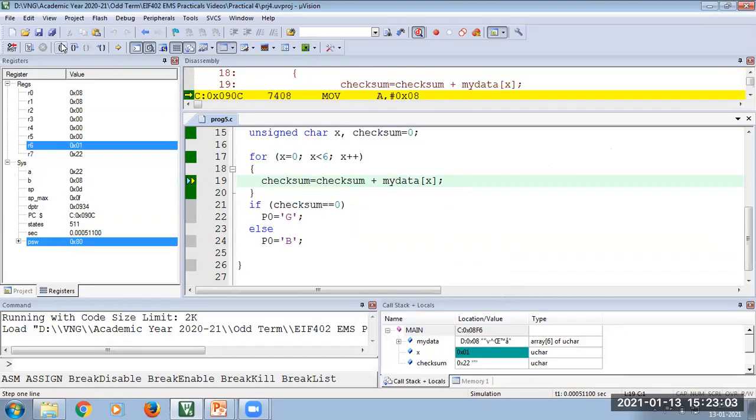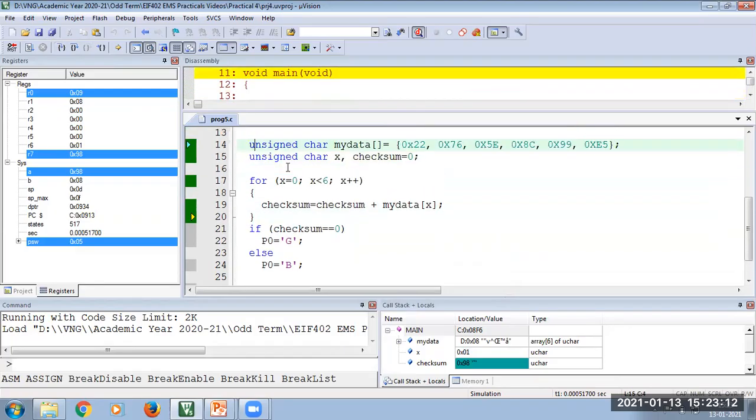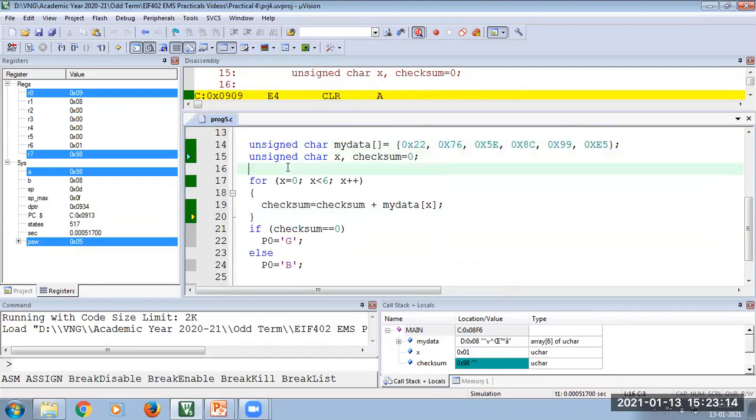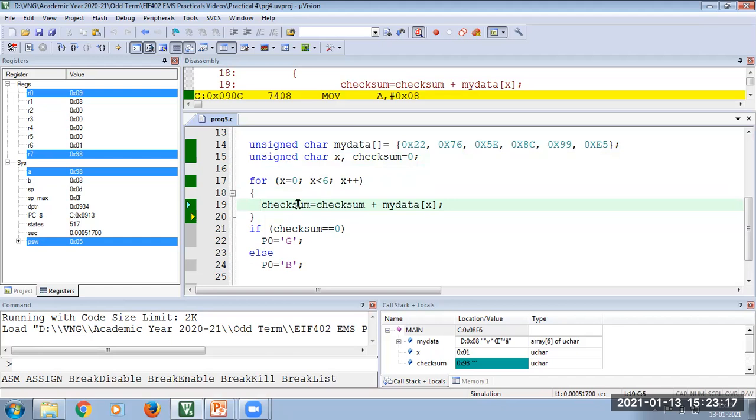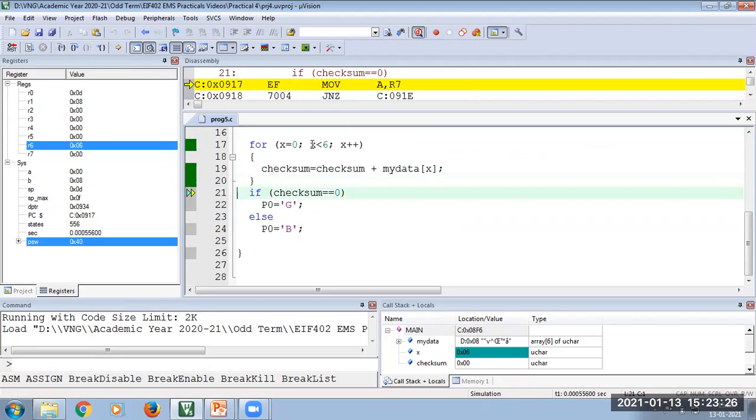In the next pass, the second element will get added. So sum is 22 plus 76, that is 98. So in checksum 98 is there. Next the third element will get added, the fourth element will get added, the fifth element will get added, and the sixth element will get added. After that, control will come out of this loop and go to the next statement. So see, the value in checksum is 0 0. That means data is good.